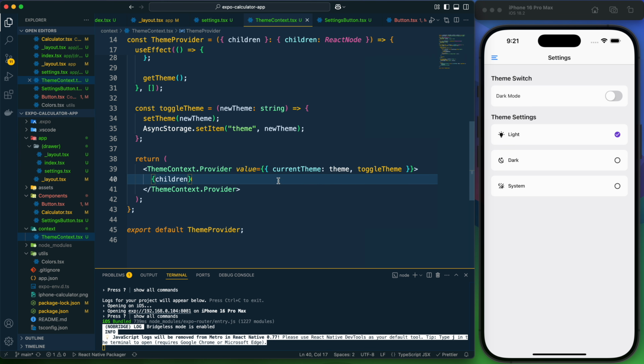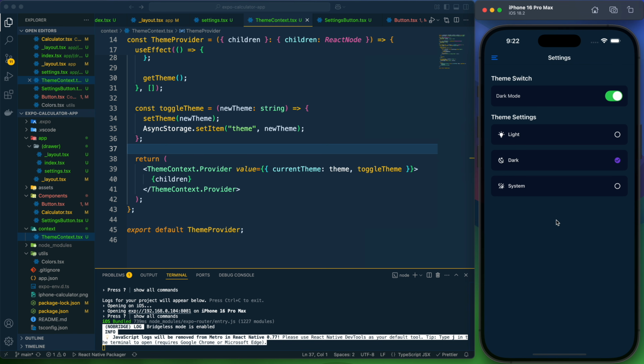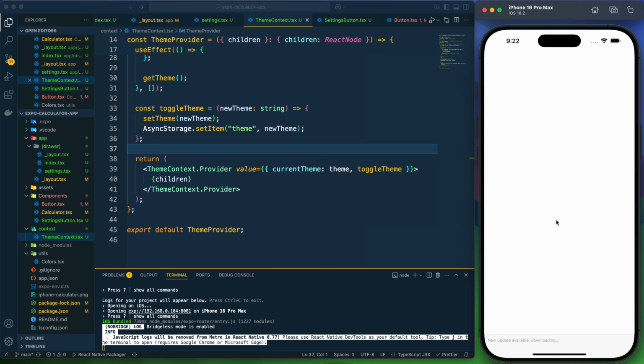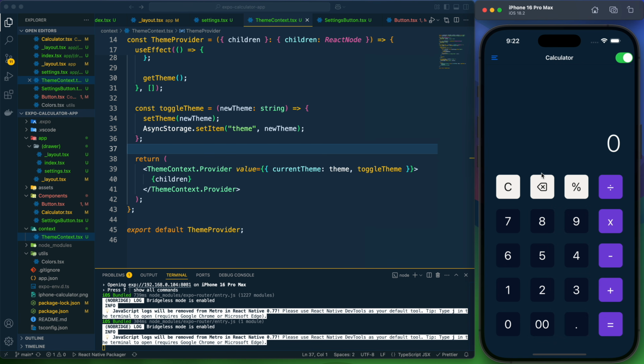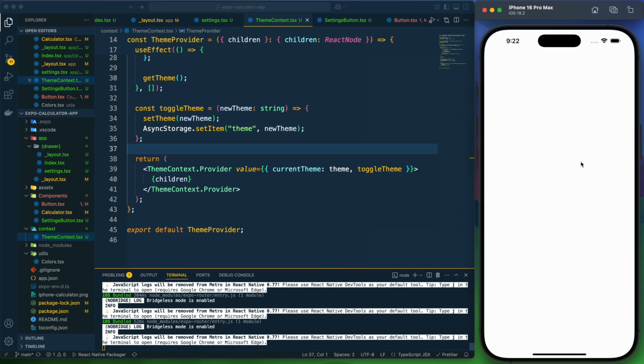So now let's save it, and now let's see. Now let's click on this dark button. So now it is dark theme. Now let's reload the app. Now after reloading also, here we can see the dark theme is activated, right? So our theme is getting stored, right?